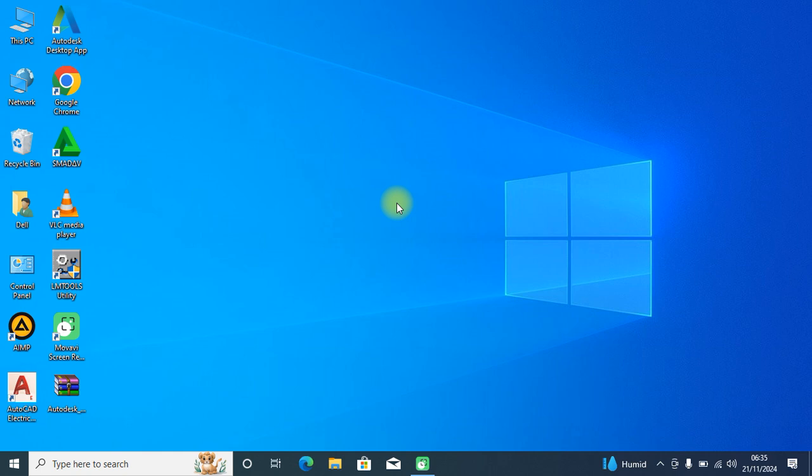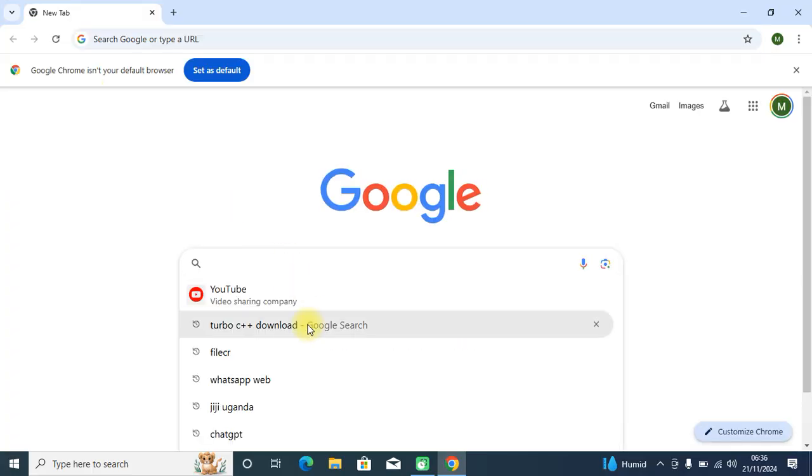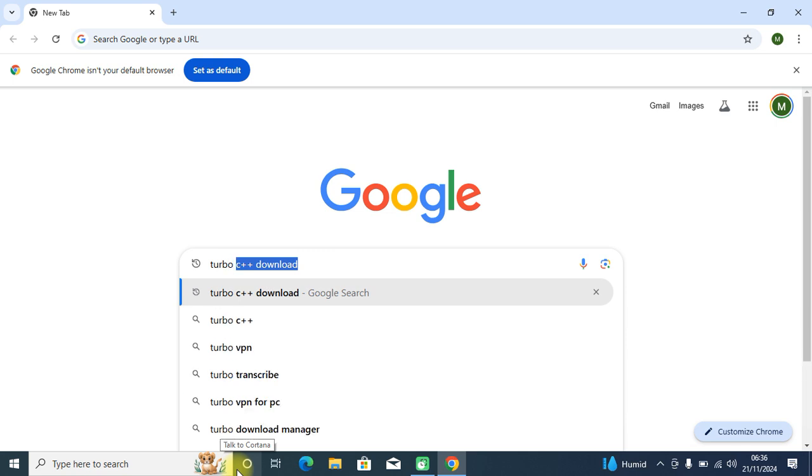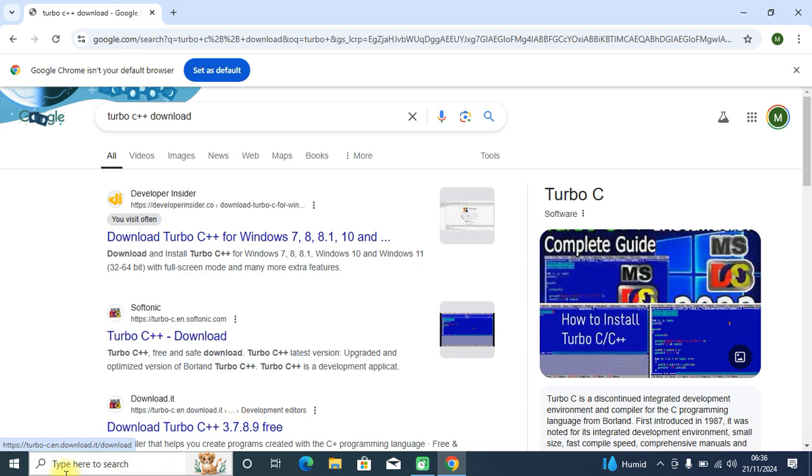In today's video, we are going to learn how to download and install Turbo C++ for C and C++ programming in Windows 10 slash Windows 11. So let us open our favorite browser, and in the Google search bar, we are going to type in Turbo C++ download. It is going to bring you different links, and we are going to click on the one which has developer inside.